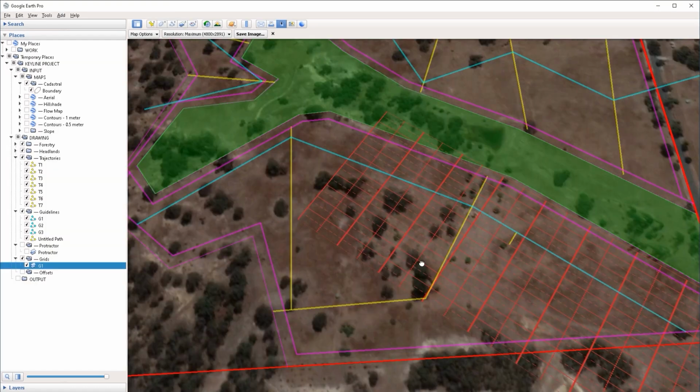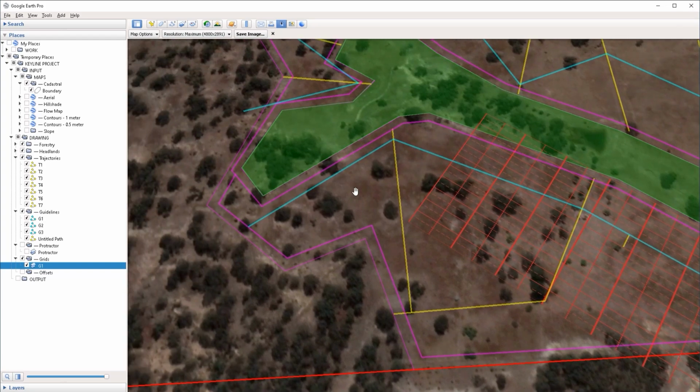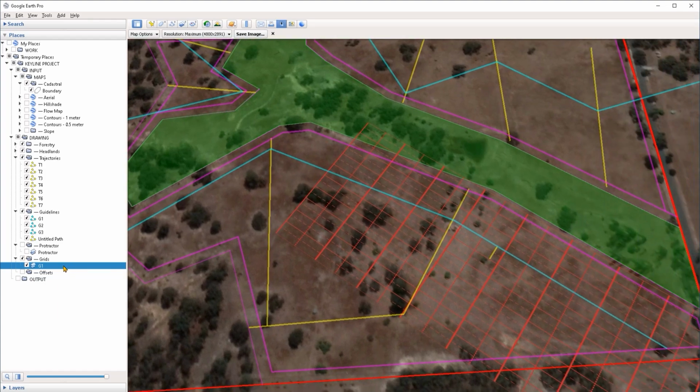And I'll press OK. Now we have to create another grid that covers this part of the landscape so that we can offset from this guideline for 15 meters. And then yet another grid that is going to cover this area here. So I'm going to just select the grid overlay under the grid folder, and I'm going to press Ctrl C and then press Ctrl V on the keyboard to make a copy. And I'm going to rename this to grid 2.